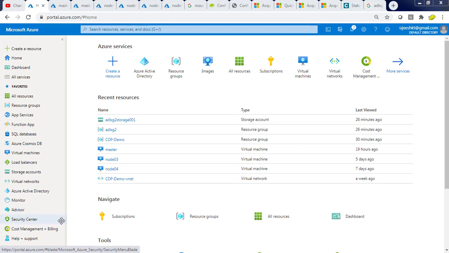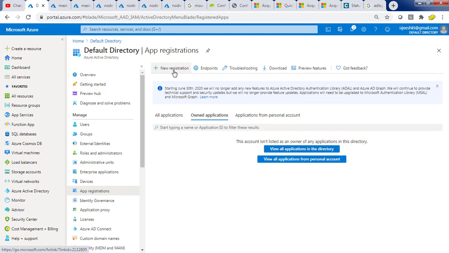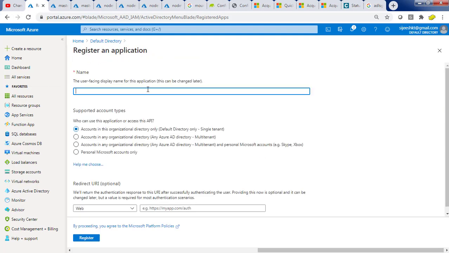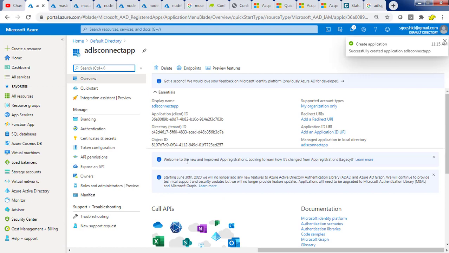Next we will go to Azure Active Directory, click Active Directory and then app registration. We are going to create a new app ID and give some name for this application. I'm just using the name ADLS Connect, and for supported account type you can choose the default one only. The URL also I'm leaving as default, and then register. This will immediately create an app ID. On this page, you can see the app name, client ID, directory ID, object ID, redirect URL, etc.